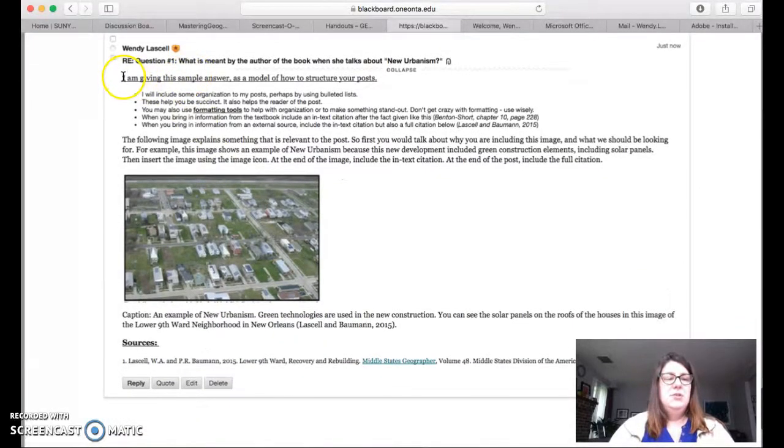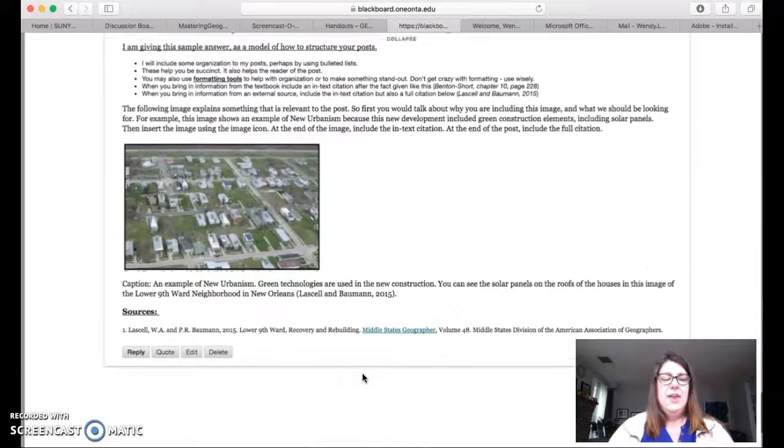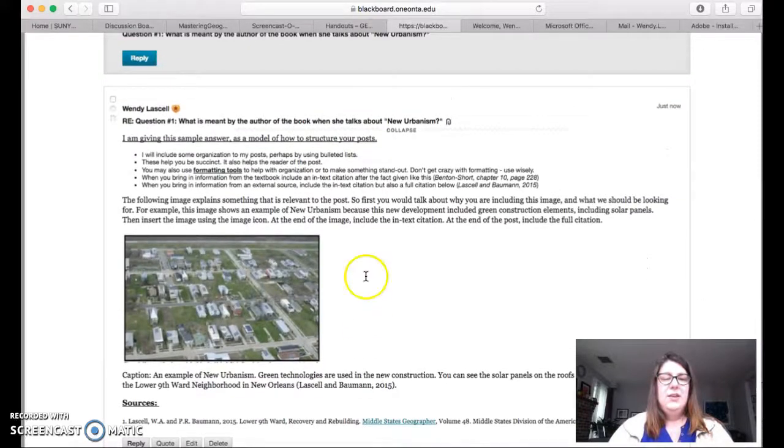So here's an answer. I use some formatting in the answer, like underlining and some bullet points and some bolding, and then I have some text, and then I inserted an image, and I provide a caption and in-text citation of the image plus the full source at the end. So that is an example of the highest quality type post.